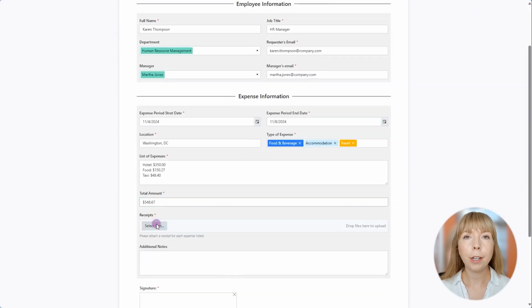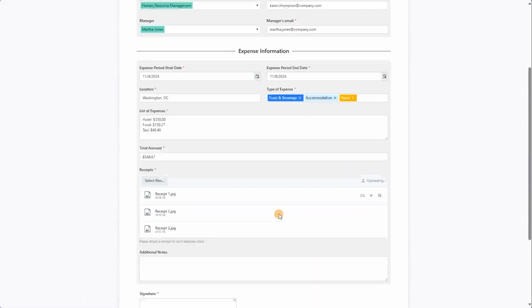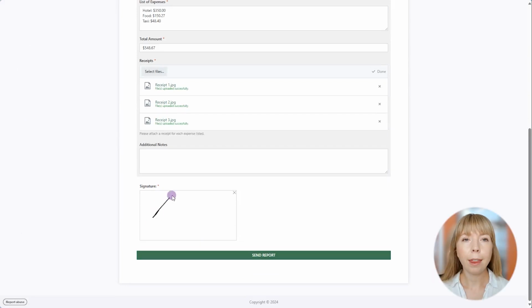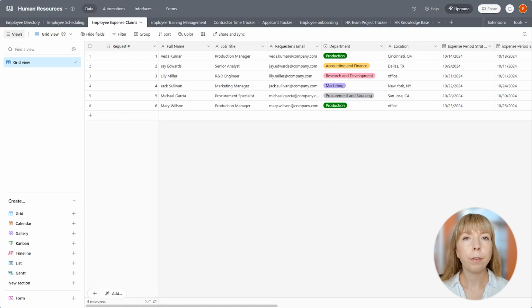Okay, now we need to attach the receipts. Finally, we can sign the form and click Send the report. And the form was successfully submitted. Great. So let's go back to Airtable. I'll refresh the page.